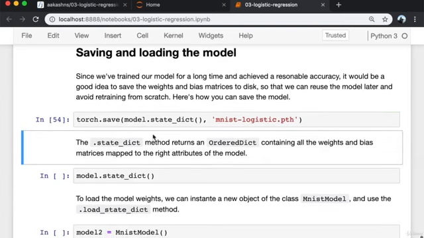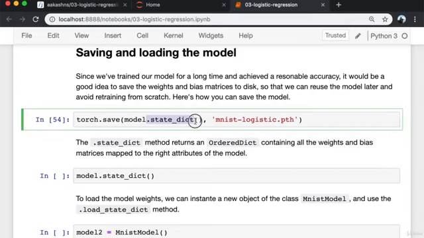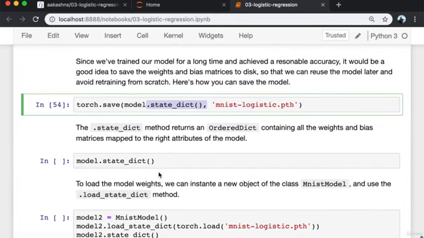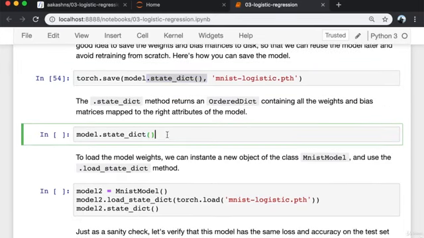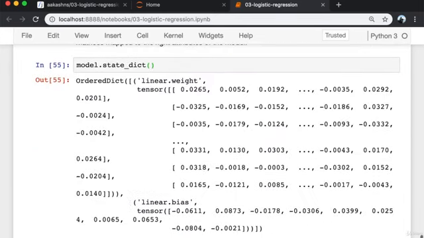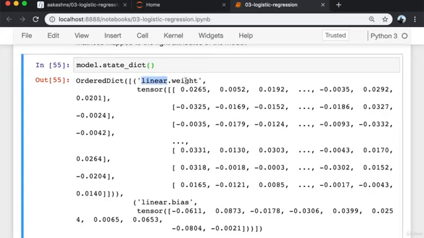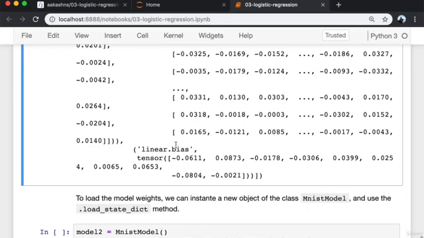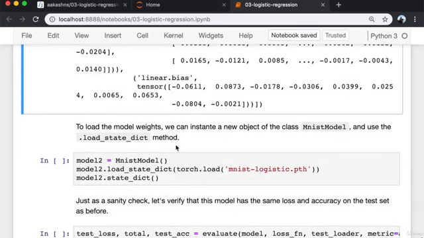So once we run this, the model is saved, and then the .stateDict method of the model returns the ordered dict containing all the weights and bias matrices mapped to the right attributes of the model. So let's take a look at the stateDict. As you can see here, we have linear, which corresponds to self.linear, and then it has a .weight and a .bias matrix.